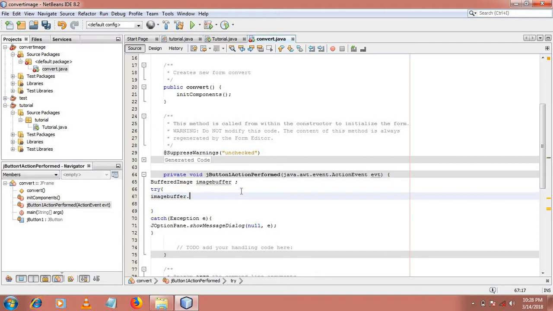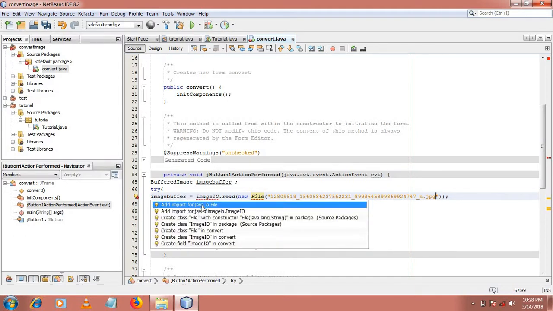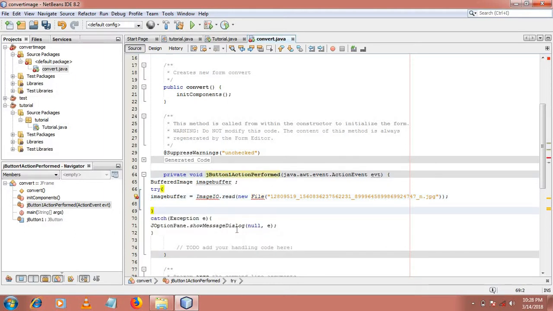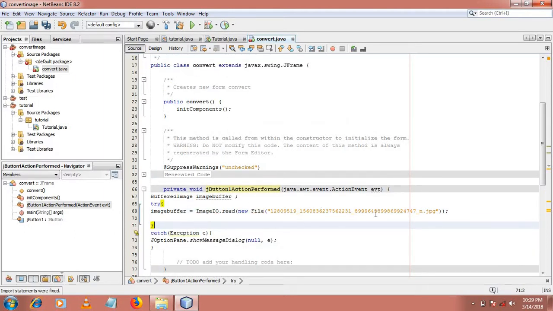Image buffer, first of all, equals ImageIO.read. So what are we reading? We're reading a new file, and what's the name of this file? .jpg. So now we have to add imports for ImageIO, import java.io, and just Ctrl+Shift+I would fix that problem for us.